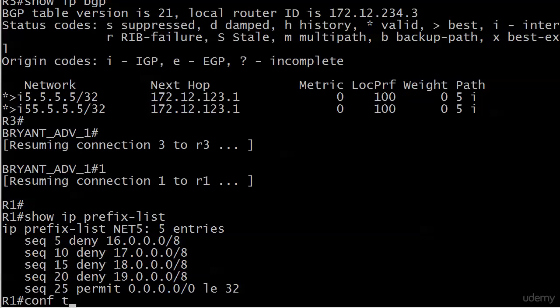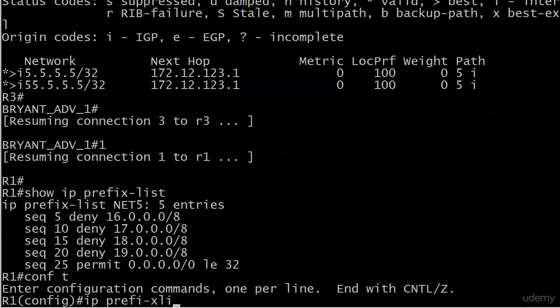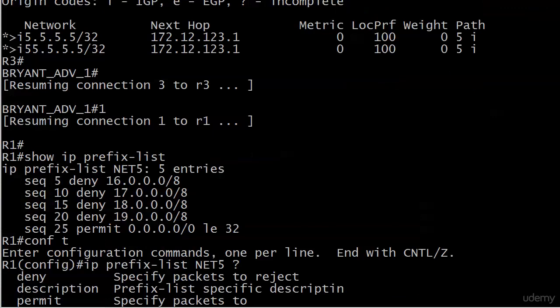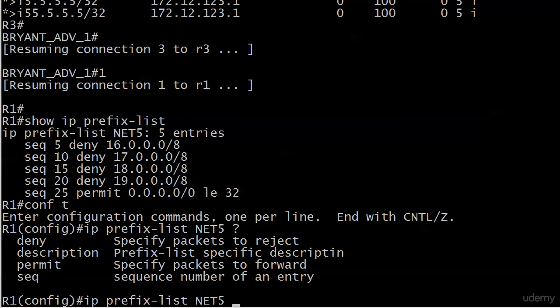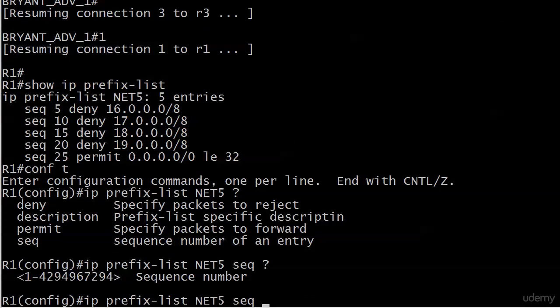Nothing to it though. IP prefix list. Really? This is getting silly. There we go. Net 5, and now you need to put SEQ in for the sequence number, and then you put the actual sequence number. It'll really work in this case as long as it's lower than 25 and it's not being used by any other sequence or any other statement.